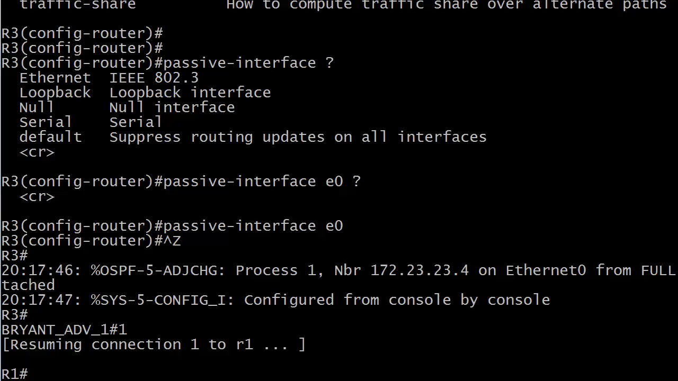So again, the passive interface command, not a command we use terribly often, but in specialized situations, it's a good idea. You're cutting down on your overhead a little bit, and you're just saying, hey, I'm not going to send hellos out here because I don't want adjacencies, but I do want to advertise this network's availability in OSPF.